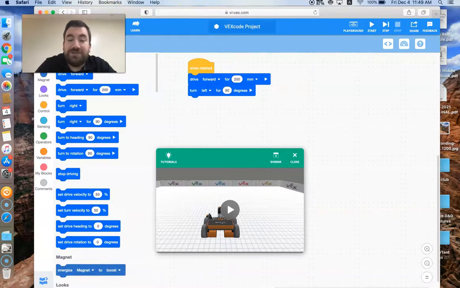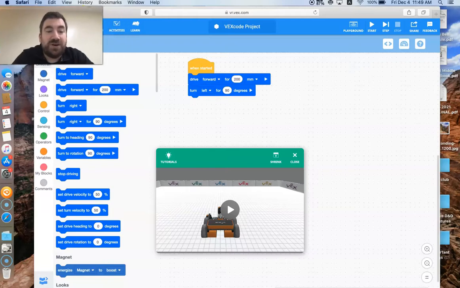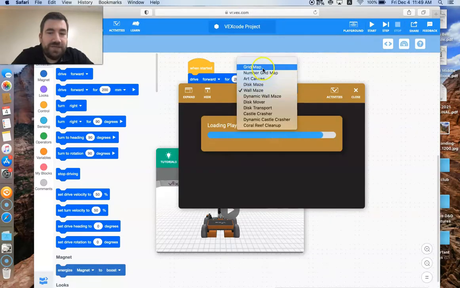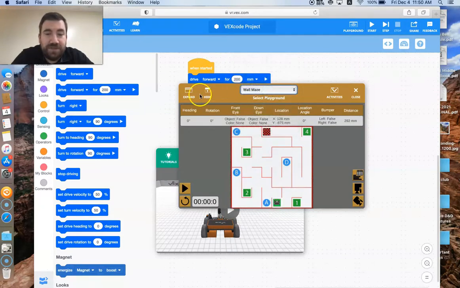Boom. Look familiar, right? It's Scratch. We've done this before. You're smart. There's a drivetrain, looks, controls, operators, loops. What you want to do is go to the playground. And if you go up here to the playground, you've got a lot of different things to select: grid, art canvas, dynamic wall maze, disc mover. We want wall maze. So we go to wall maze and look at that bad boy.